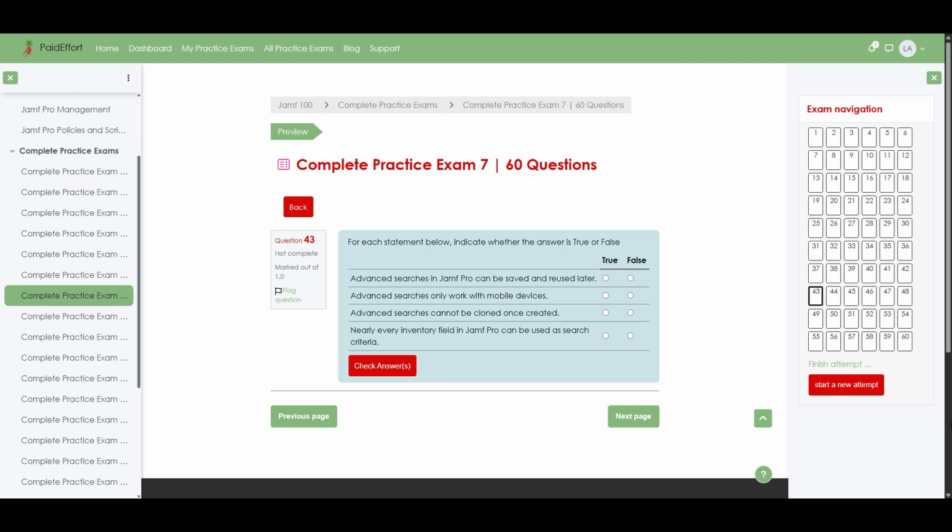For each statement below, indicate whether the answer is true or false. Advanced searches in Jamf Pro can be saved and reused later. Correct answer, true. Advanced searches only work with mobile devices. Correct answer, false. Advanced searches cannot be cloned once created. Correct answer, false. Nearly every inventory field in Jamf Pro can be used as search criteria. Correct answer, true. Let's go through each of these.